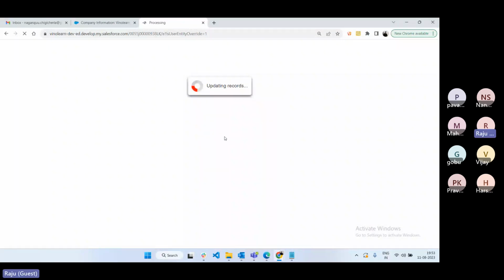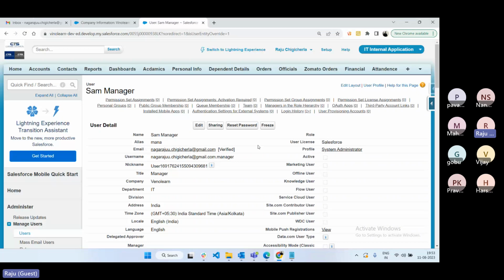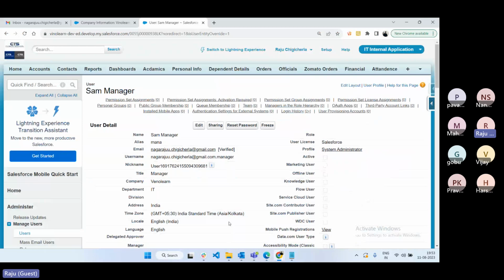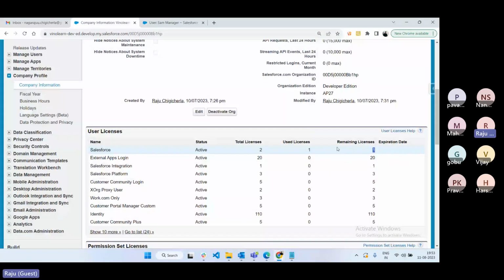Now, see, if the user is deactivated, let's see whether the user is able to log in or not. So SFDC, I'm going to enter the same password. See now, the user is not able to log in. Why? Because the user is deactivated. And also, if you go to company information and refresh, see, the license will be free. We can use this license for another user. This is something like active and inactive.